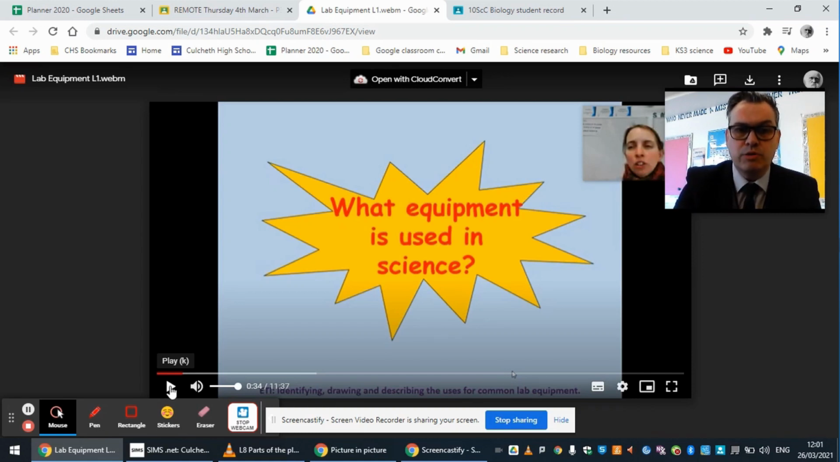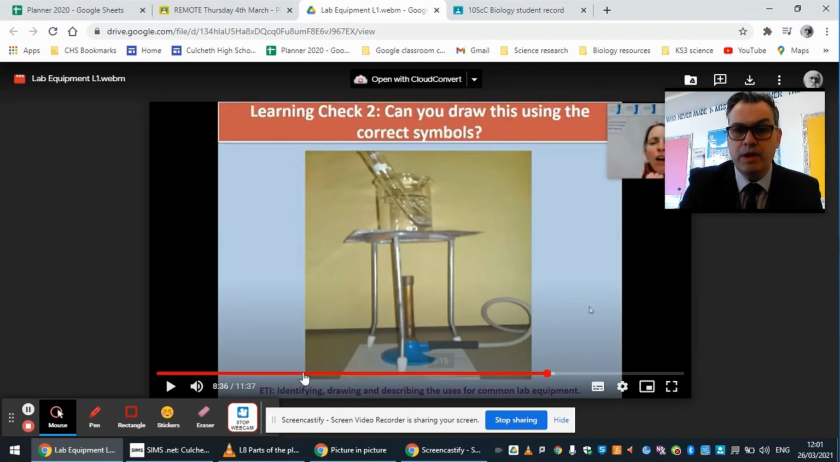A little bit later on, within this video, they start to look at all the different pieces of equipment. But if I just play it from this point here, it starts to bring all of the information together. And again, we can start to think about how that works.